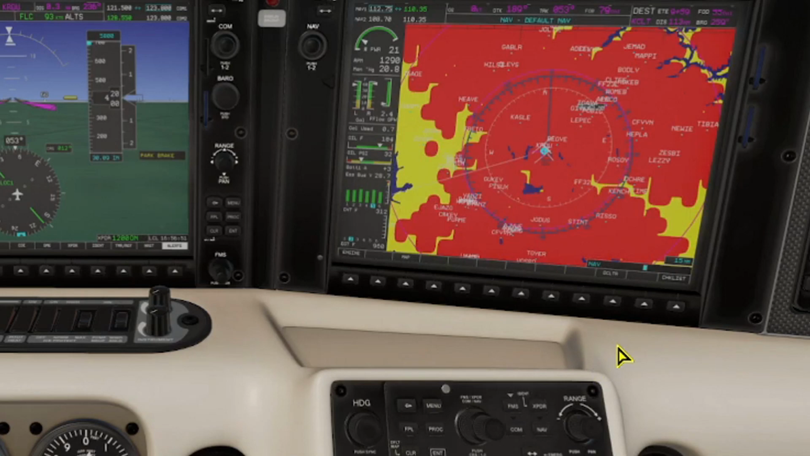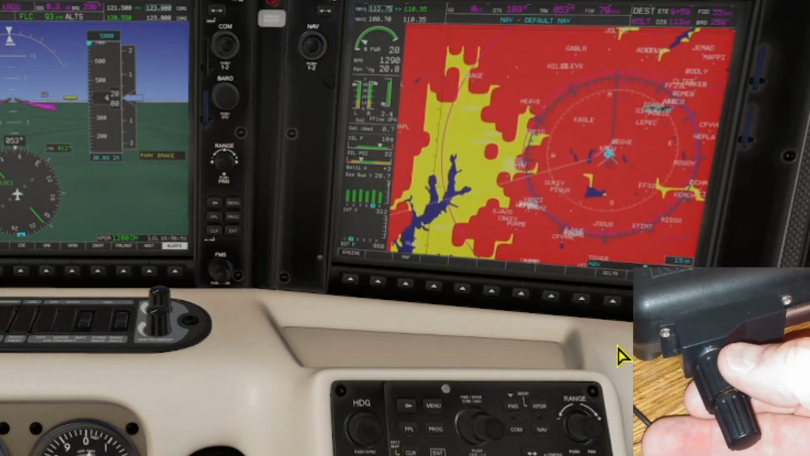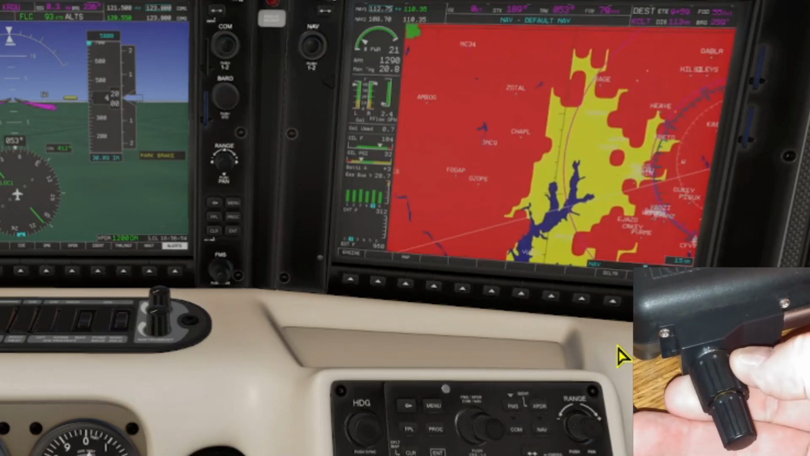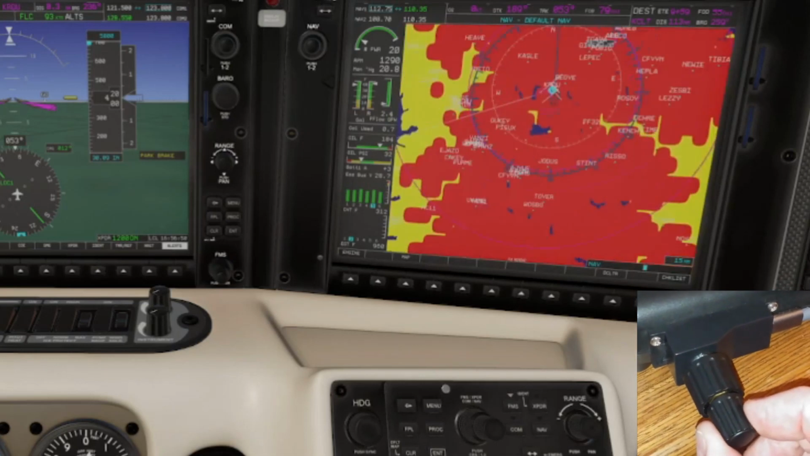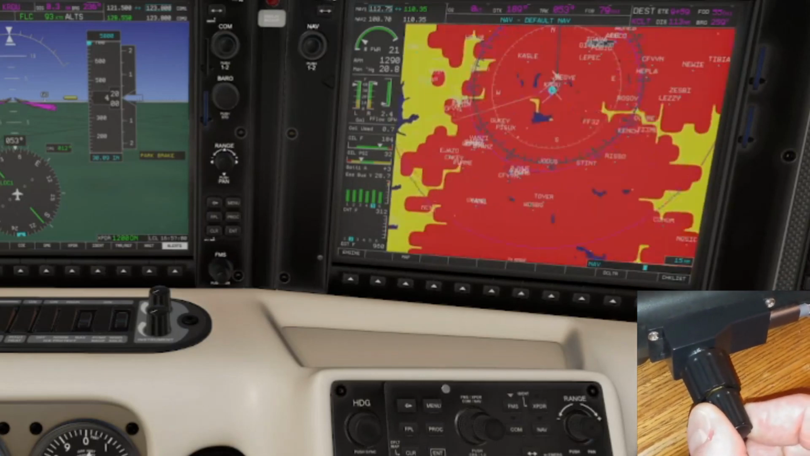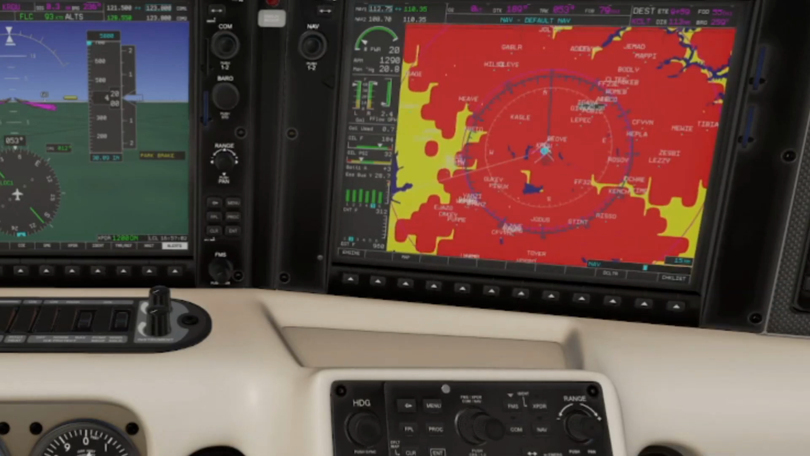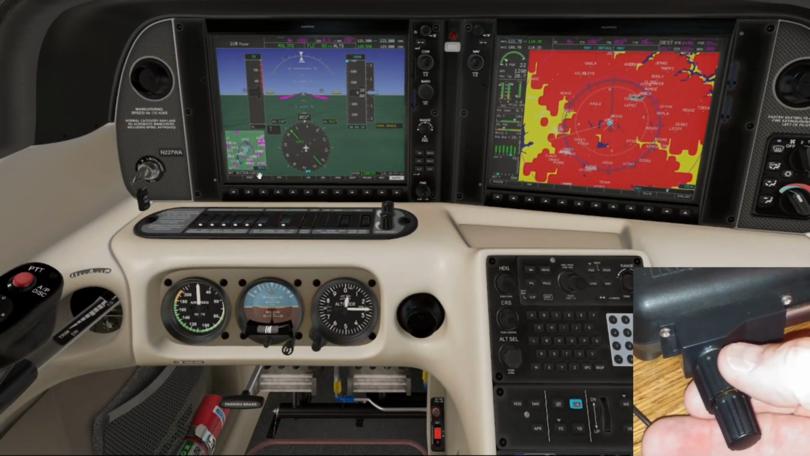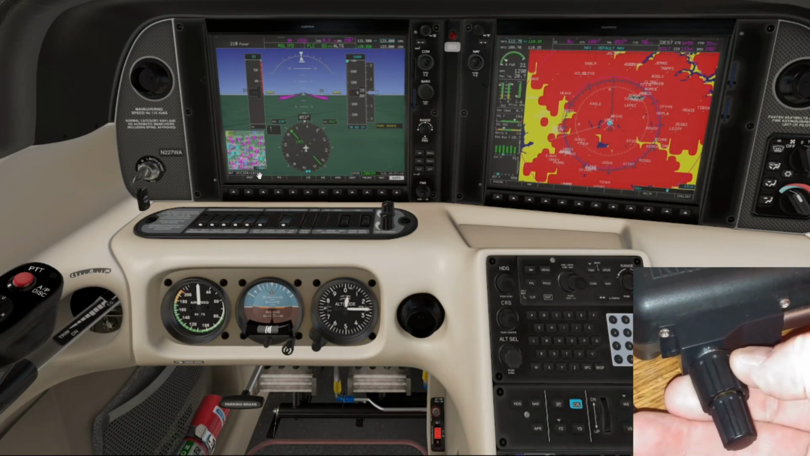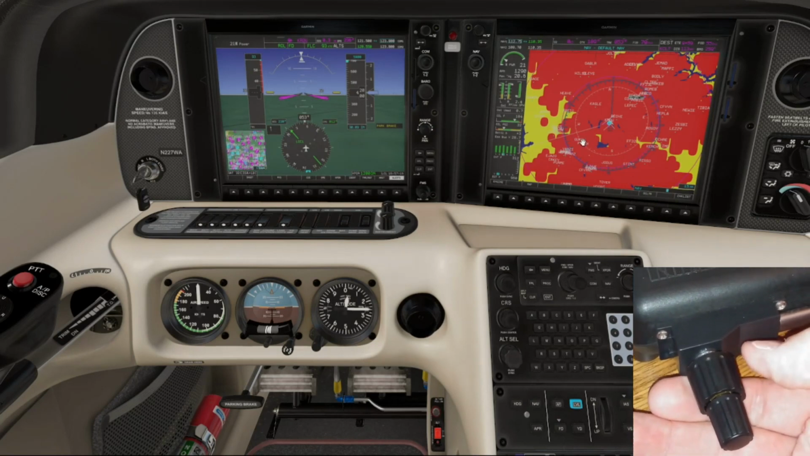I set up two modes, one called MFD Map Pan, which allows me to pan the map on the MFD left or right and up and down using the large and small knobs. And as you use this, it gets more and more intuitive until it's just second nature. The PFD MFD map range controls zooming. The large knob controls the zooming of the inset map on the PFD, and the small knob controls zooming on the map on the MFD.